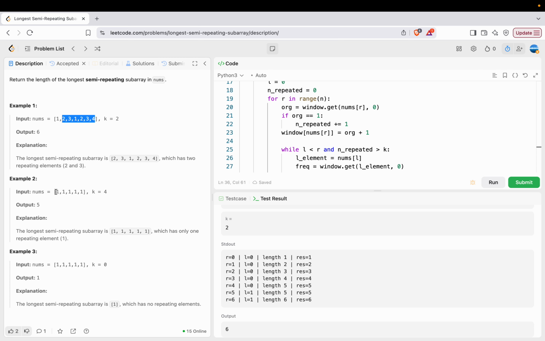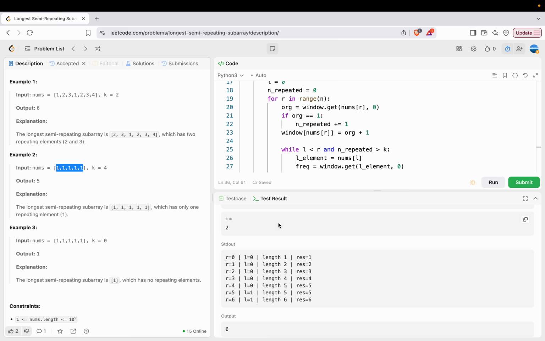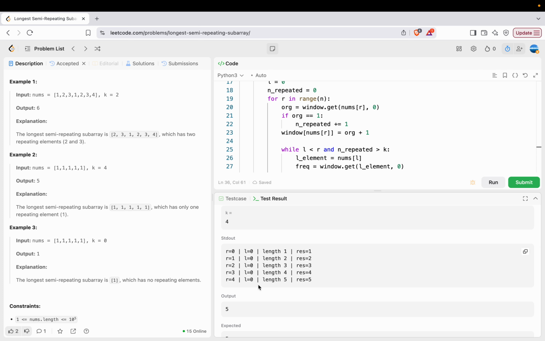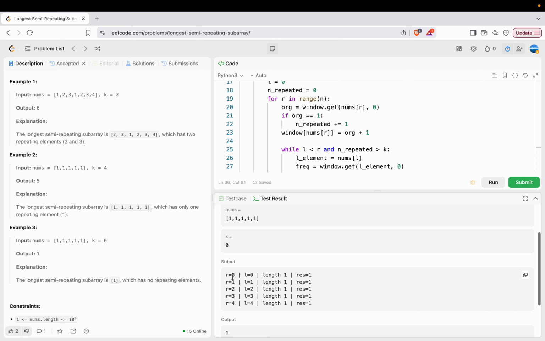Here, if you look at this one, the repetition is at most 4, right? So here you have 5. You have just one element that appears once repeated, so you get the 5. So you can see the input, right? For all the R's, the L is 0. For this one, you see, for R equals 0, L must be 0. For R equals 4, L must be 4. So all the lengths are 1, right?